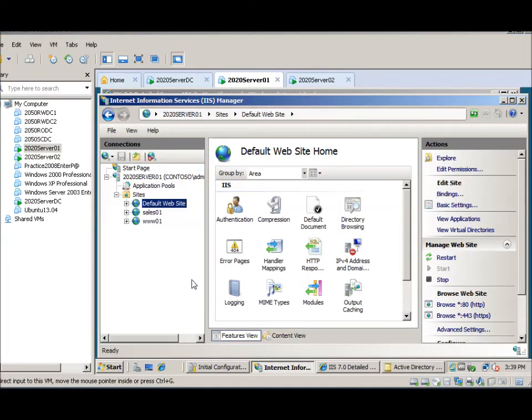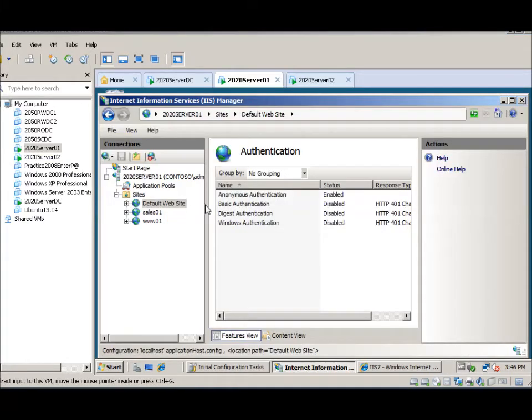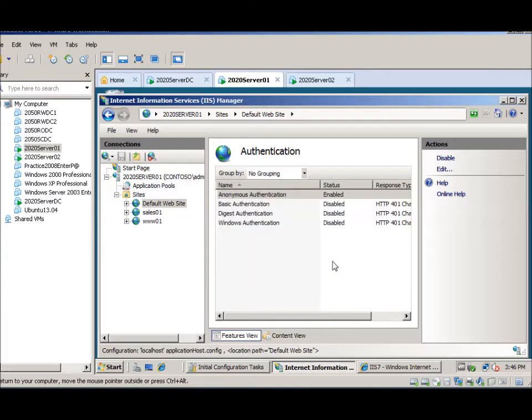Now the reason we didn't get anything that time is that we need to restart this default website. Just click on restart here. Now let's see what that does. Same thing. I rebooted this server 01, and now everything's working correctly. We've got this one set up. The anonymous here, if we look at it, we've got it set up as Cosmos iUser.